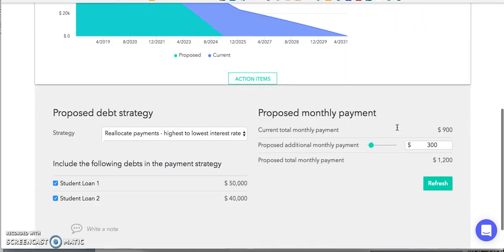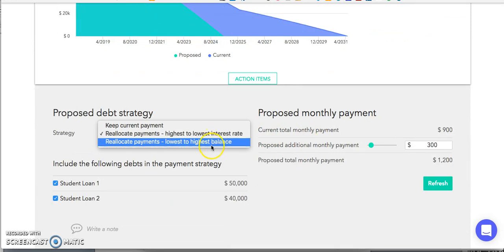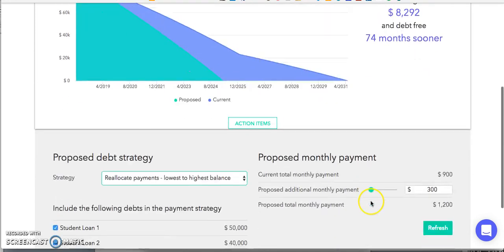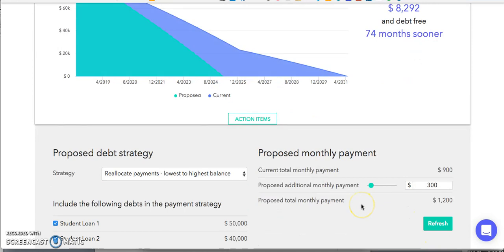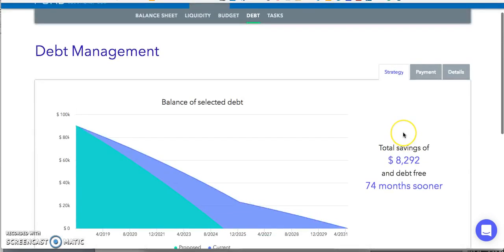So, and then you can see here that that increases your total savings on interest to $8,300. So you can play around with that, and then there's also the option to pay off the lowest balance first, so you can see how that changes, and then you hit refresh. The lowest balance here is the highest interest rate, so not a great example, but that is how you use the tool.